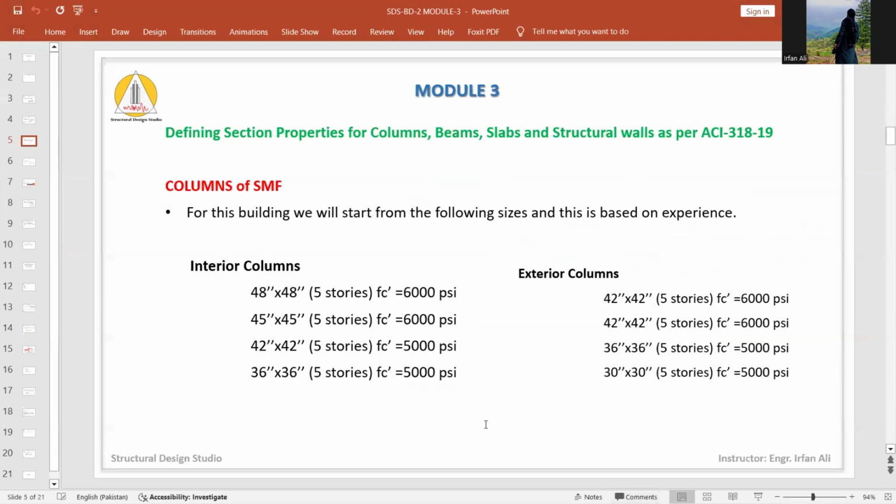For this building, which we are designing, which is a 20-story building, the sizes are normally taken based on experience. On my experience, I have taken the interior column sizes starting from 48 inches cross 48 inches, which is 4 feet cross 4 feet, and it will go up to 5 stories, and the FC prime will be 6,000 psi. And when we go above this fifth story, the size will decrease to 45 cross 45. It will go in 5 stories again. The FC prime will be 6,000.